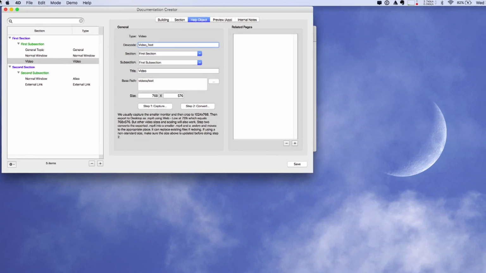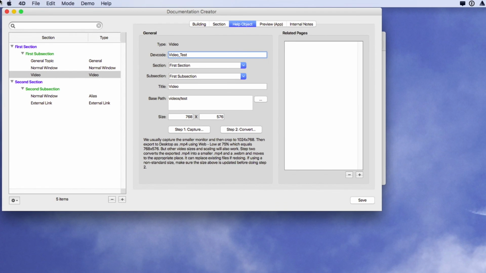So I want to go through some of the parts. I'm now in the sample database that you have on your USB key. And this is the documentation creator window. This is where I do all the creation. And so I'll just show you a few examples here.